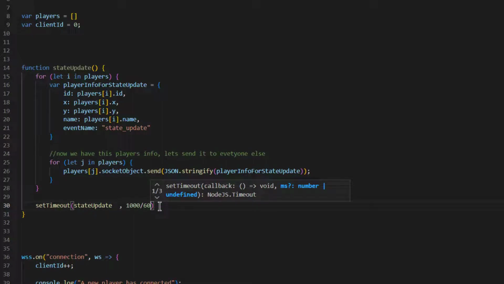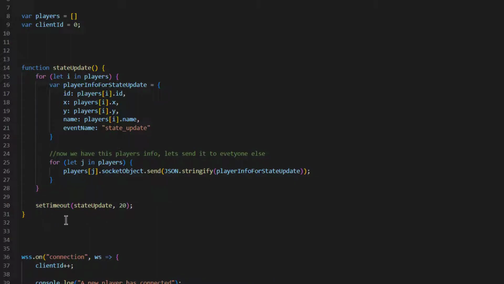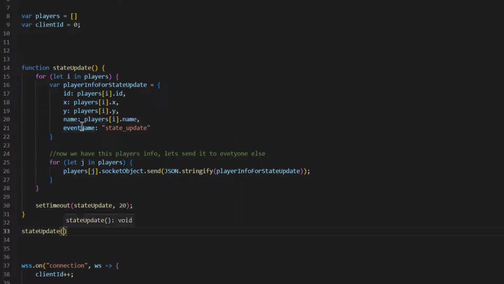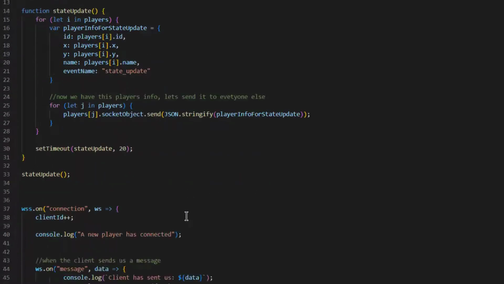Let's just make this easy. I'll call it every 20 milliseconds. Cool. And I hope my format is right. Now we'll call state update once. We have defined this function, so when our code goes down this way, it'll call this once. And because of recursion, because we have set timeout inside this function again, it'll keep calling it every 20 milliseconds. You get it? Good for us.